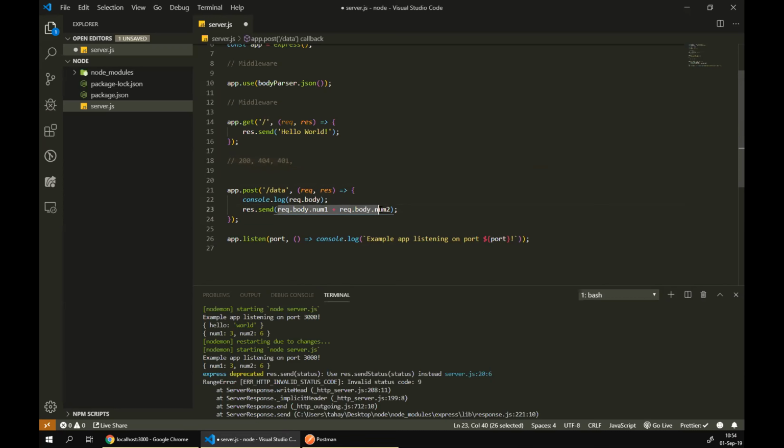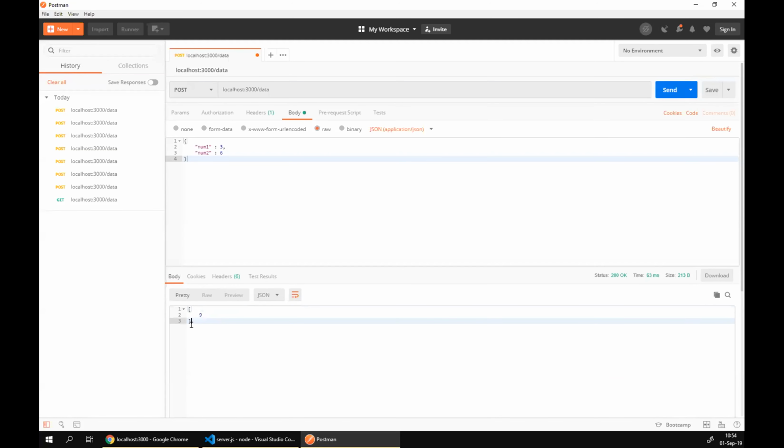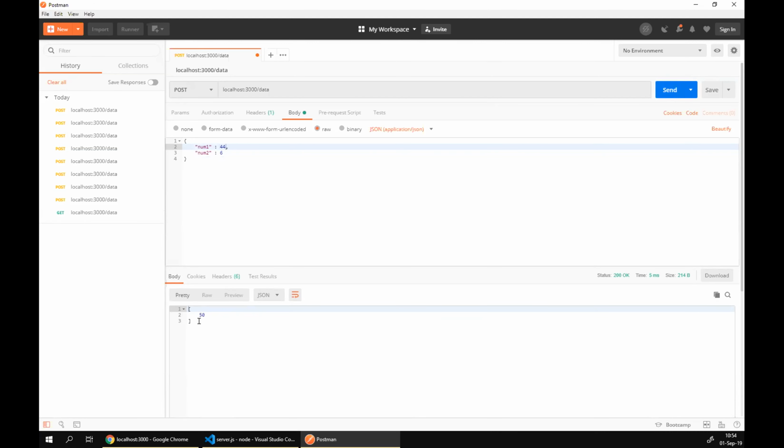Basically what we can do is, when you send a number, not a string but a number directly, then Express.js assumes that you want to send a status instead of data, but we want to send data. So what we can do is wrap this inside an object, or we can even send this inside an array. Then it will be okay. You see, inside the array we get our sum.